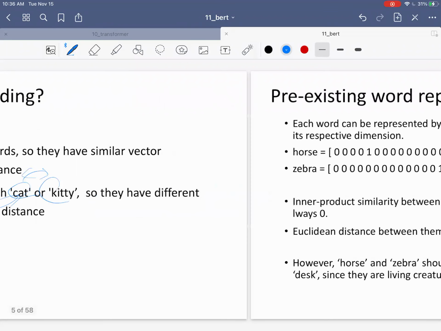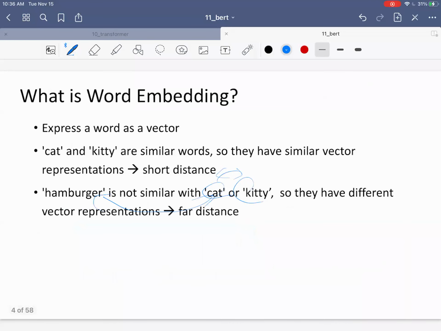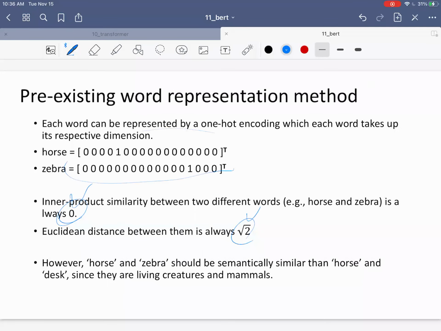If words are represented as one-hot vectors all the time, then their inner product will always be 0, and their Euclidean distance will always be square root of 2. So no matter what word pair, as long as words are represented as one-hot vectors, their inner product is always 0 and their Euclidean distance is always square root of 2. So this cannot happen where cat and kitty are closer than cat and hamburger. That cannot happen as long as we're using this representation.